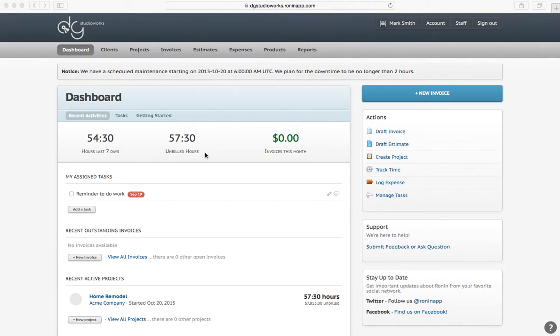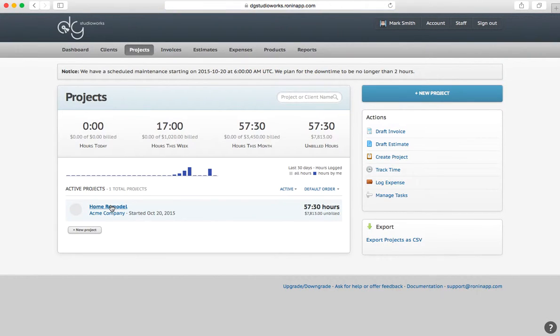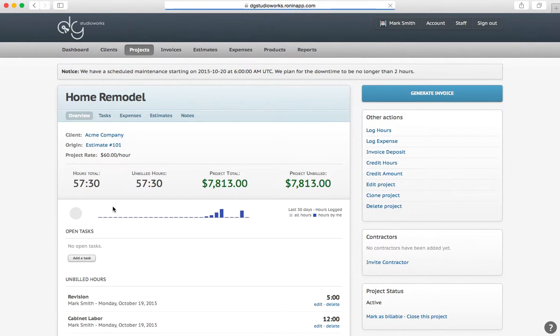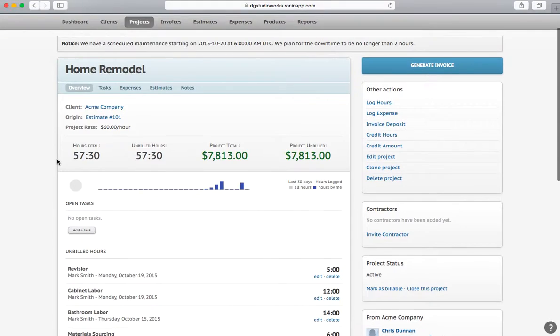And in order for us to create an invoice, there are several places that we can go. The first place is this generate new invoice button here. But for the purpose of this demonstration, we're going to go into the projects tab. We have a project here called Home Remodel, and that's being billed to Acme Company. So let's go ahead and open up that project.